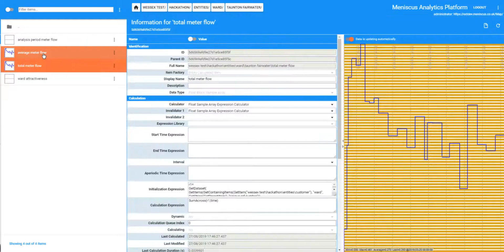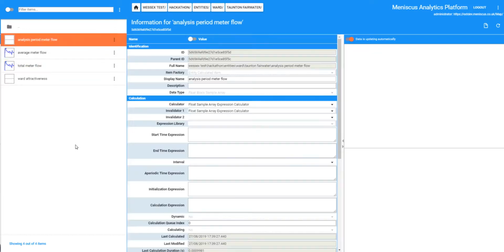So this has now created the average flow meter and the total flow meter. Those are taking the data from that customer 219. At the moment the two values are equal because we've only got one customer, which is aggregating data up into the ward. Now we'll go and set the calculations for the analysis flow period.